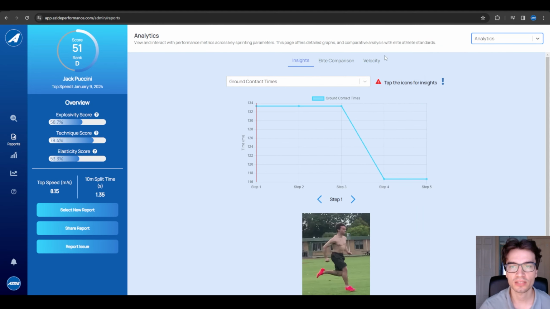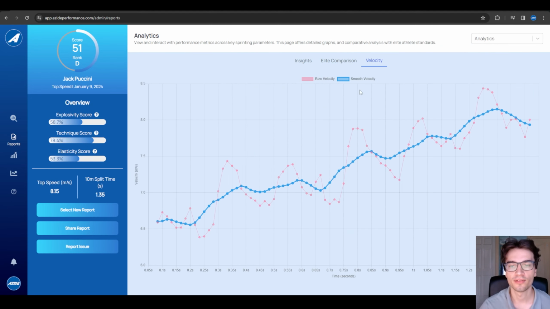Okay, so when we go to the analytics, we're going to have an additional tab here, the velocity tab. We can see how the velocity changes over time. You'll notice here that actually I didn't have enough of a run up. This is supposed to be a max velocity rep, but my velocity was increasing over the course of this 10-meter split, so I clearly did not have enough time to actually reach maximum velocity. That's just one insight we could gain from this graph.